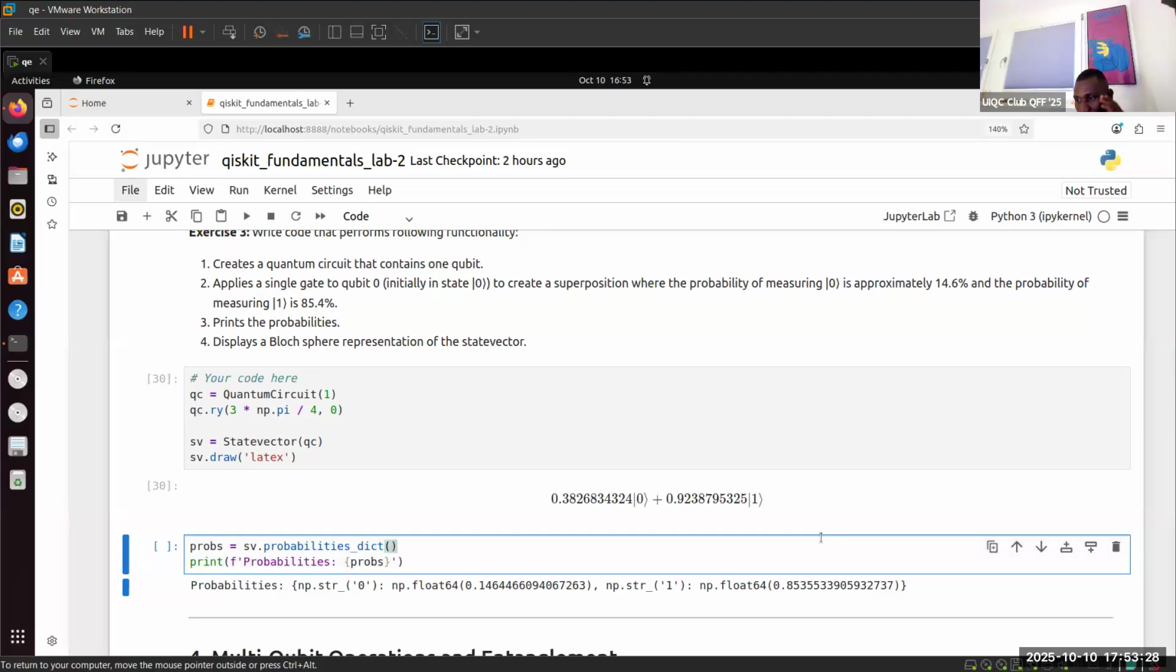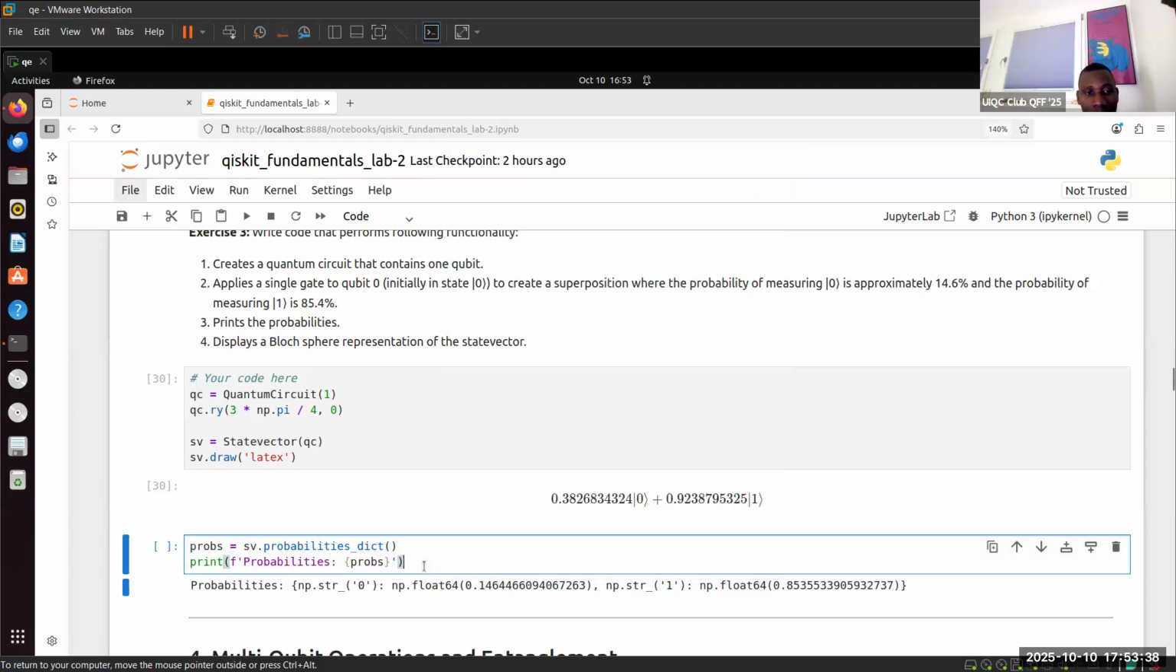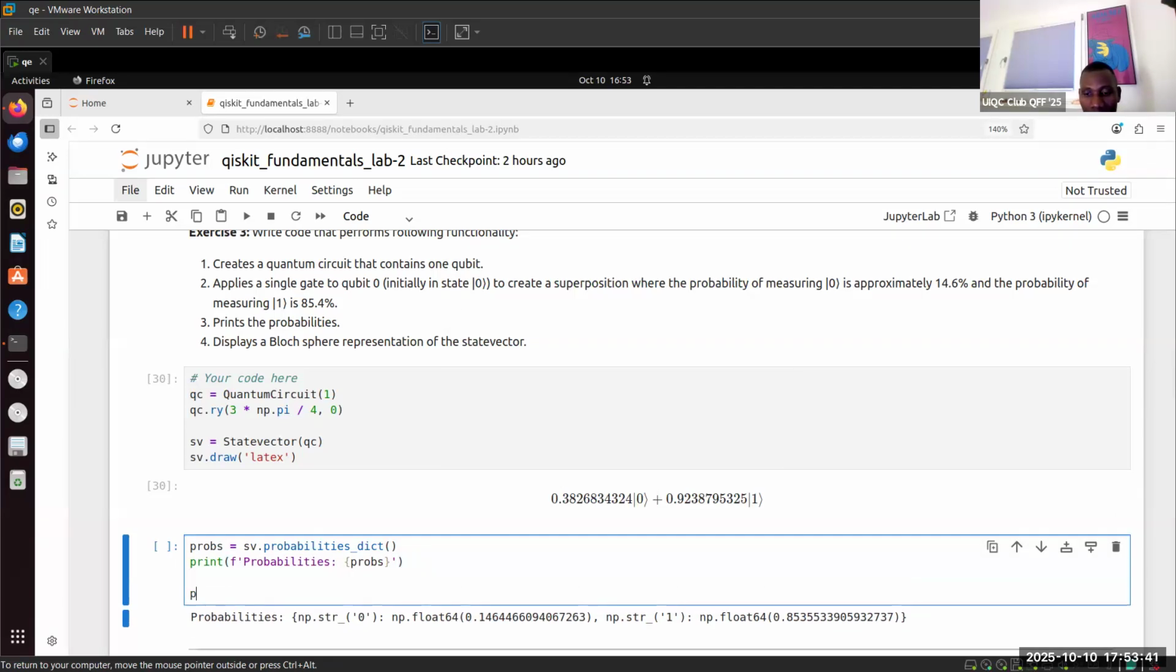We can also show the third thing, which is to display on the Bloch sphere. The Bloch sphere that we're talking about. So let me also create a new cell. Bloch.